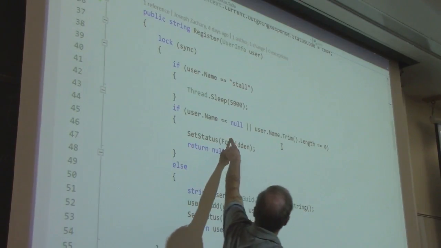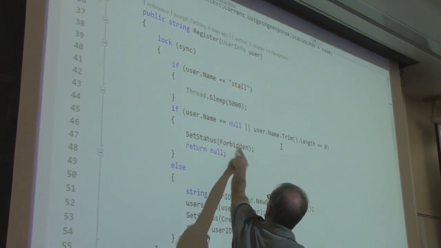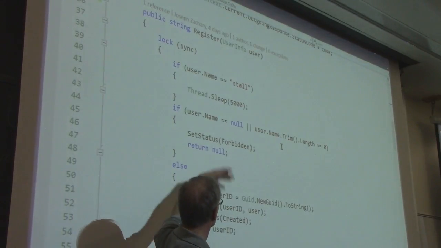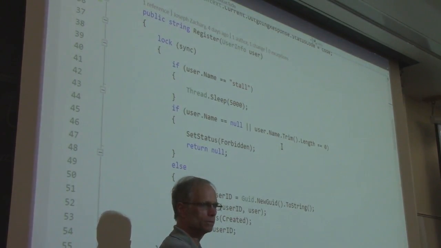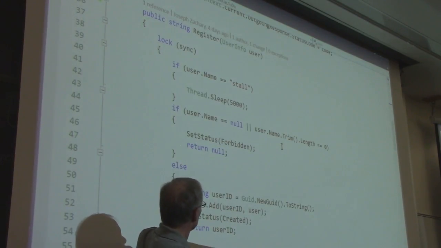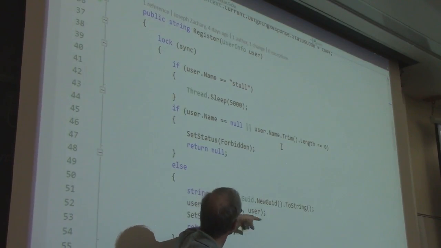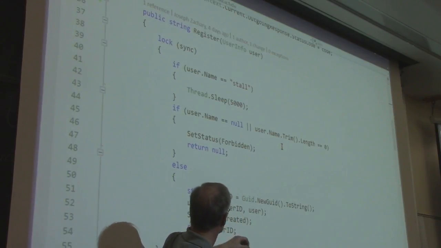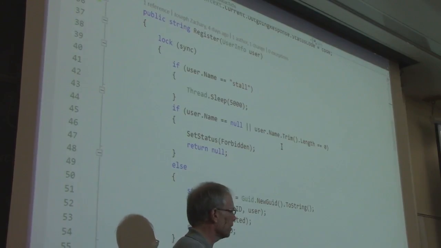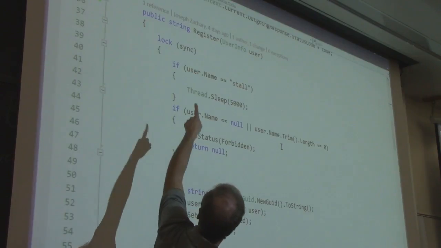Otherwise, if the username is null or if the username is empty, I set the response status to forbidden and return immediately. So that will send back like a 403 response code or something. That's just what the API says to do. Otherwise, if everything's legal, I create a new user ID. I add the user object that came in to my users dictionary with the user ID as the key. I set the status to created, so that my response code will be 201, and then I return the user ID because I'm supposed to return a string.